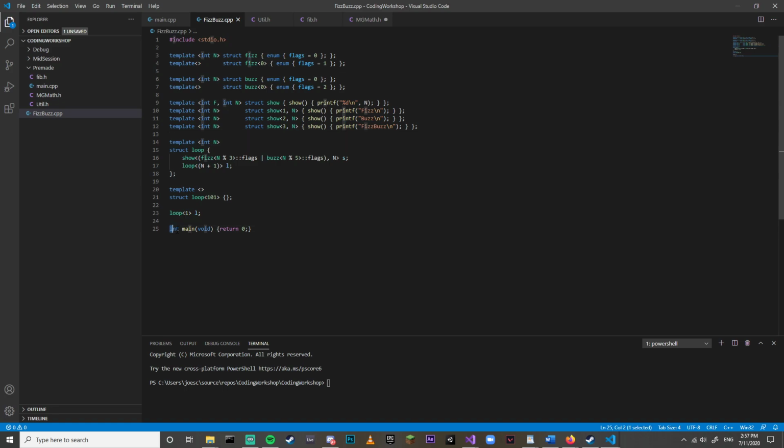And in fact, if you look at the main function down here, the entry point, this is all done at compile time. So it's not even doing anything at runtime, which is kind of neat. Except for the printf stuff.